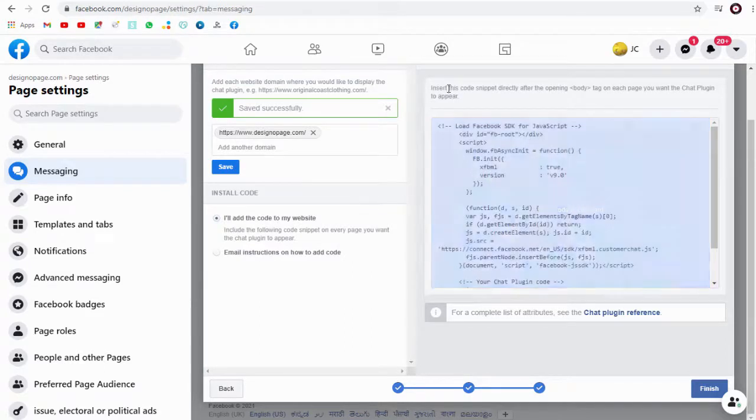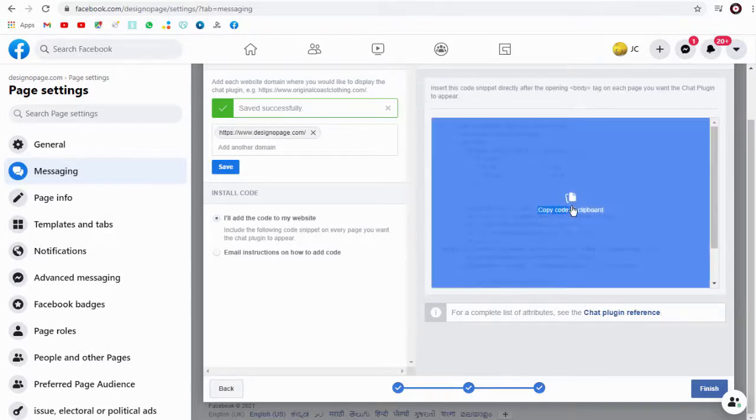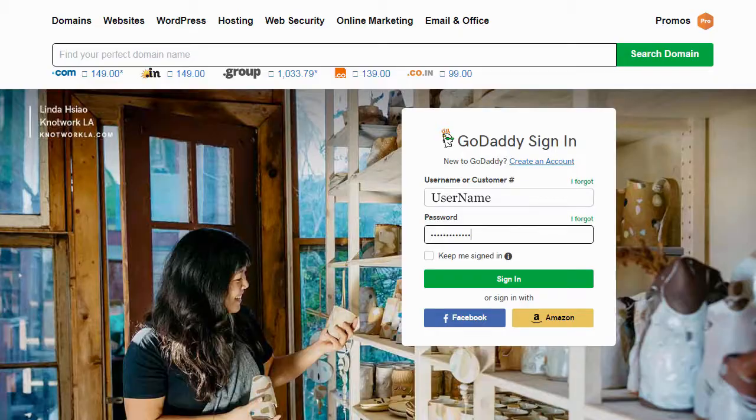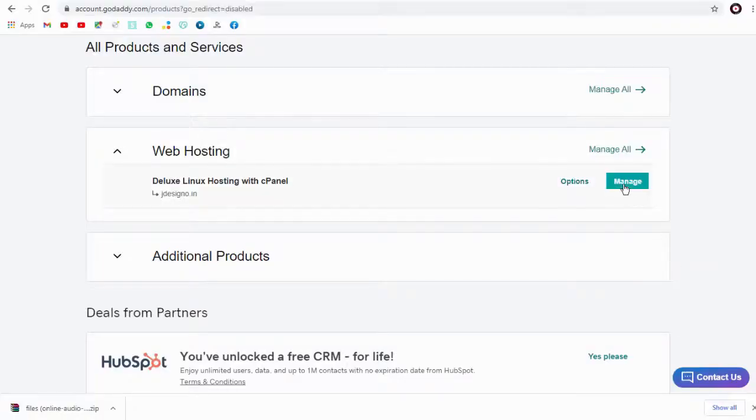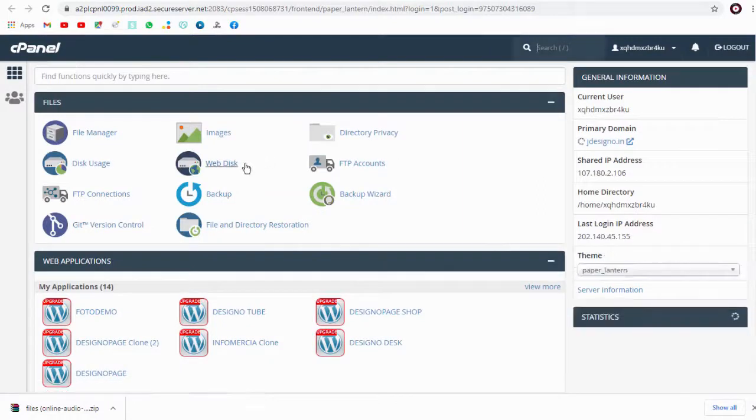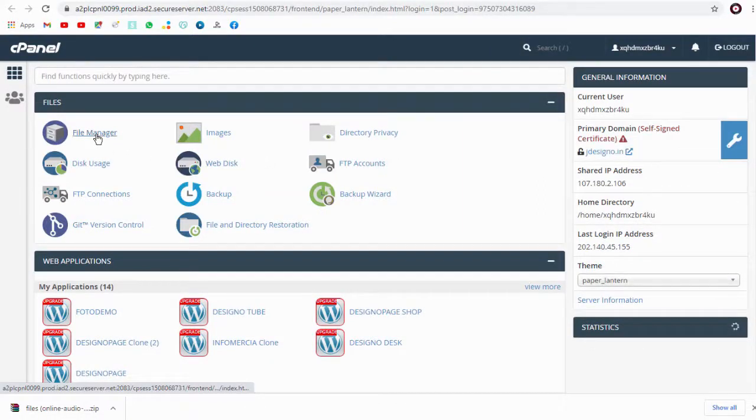Next step, we need to install the Facebook Messenger plugin code in our HTML site. We need to head to our web hosting account which hosts our HTML site. My HTML site is hosted in GoDaddy, and you may have hosted your HTML site in any other web hosting site. But almost all cPanel settings, the process is the same.